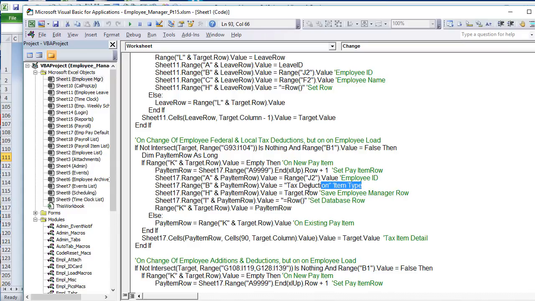All right, so we've got that employee ID. And then, of course, we need to list in column B what type of item. Since we're focused only on the employee federal and local tax deductions, we're going to mark this as tax deduction. That's going to be the item type that we're going to set.